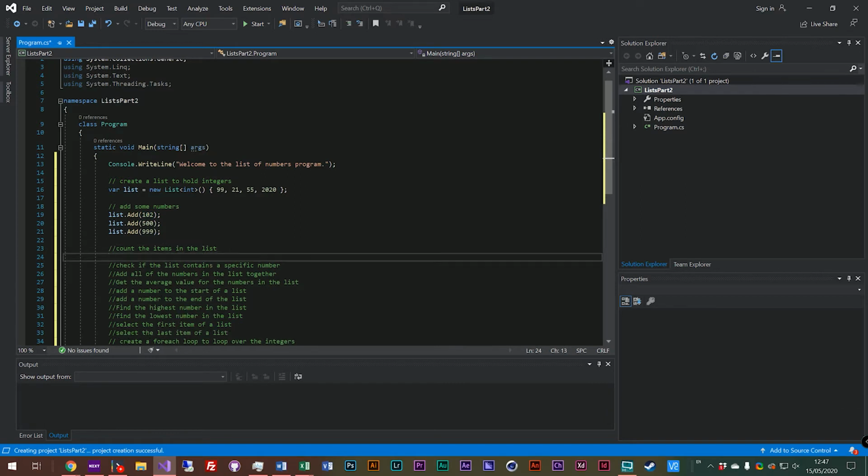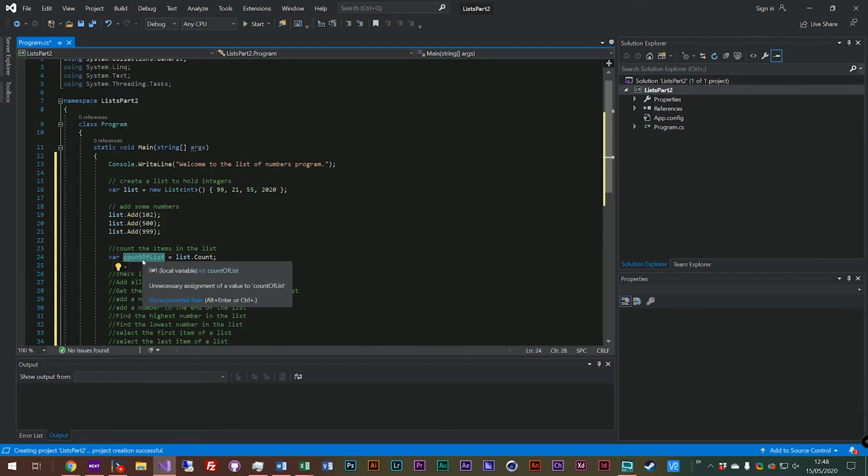So that's something to watch out for. Another thing we can do with lists and arrays is we can count the items. So we could say var countOfList, we'll call it, and we'll set that to list.Count. If we hover over list.Count, you'll see that it gets the number of elements contained in the list. So this will store a variable for us with, well, let's count them. How many have we got? 1, 2, 3, 4, 5, 6, 7. So that would equal 7 because there's 7 items in the list.